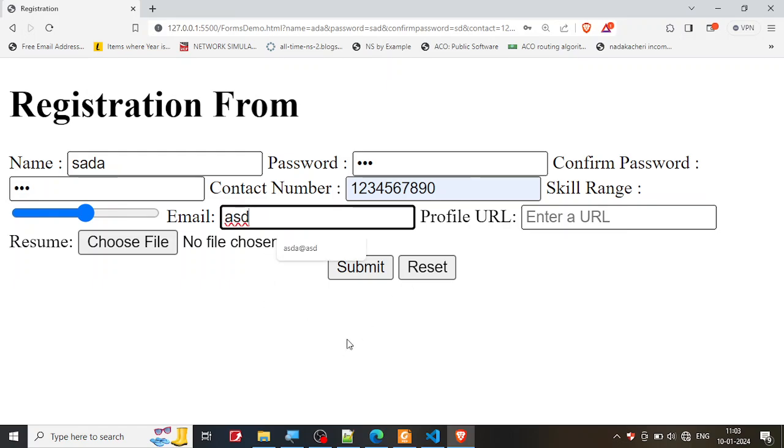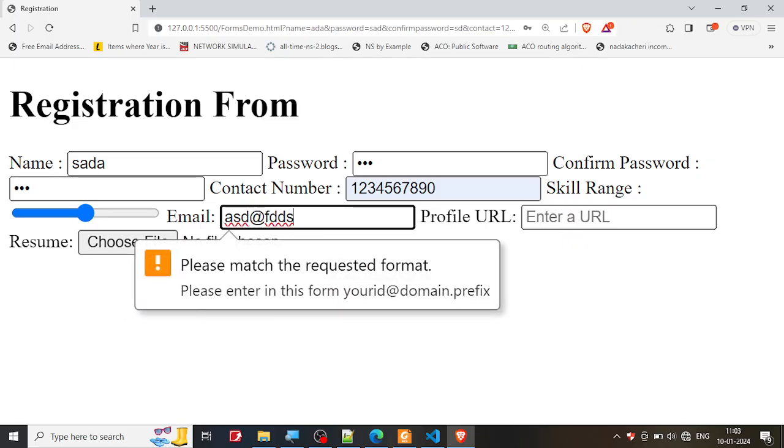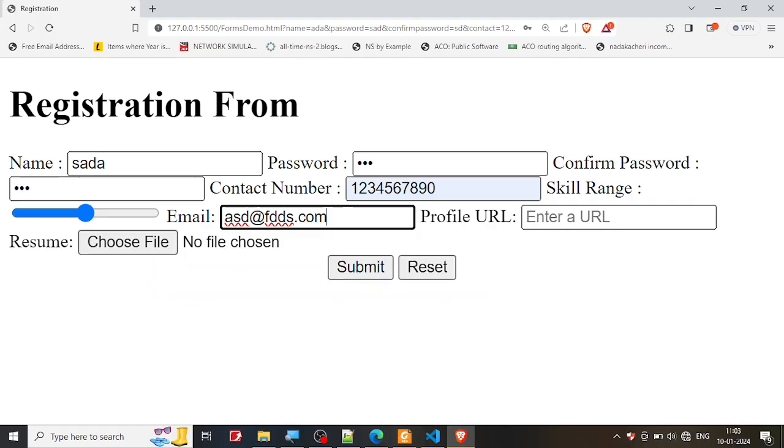So if I try to submit here, it says please include an at symbol, something of this. I'm going to add the at, okay, and once this is done, my pattern is going to match, and it says please enter in this form your id at the domain dot prefix.